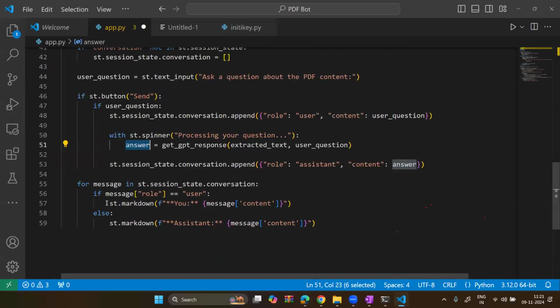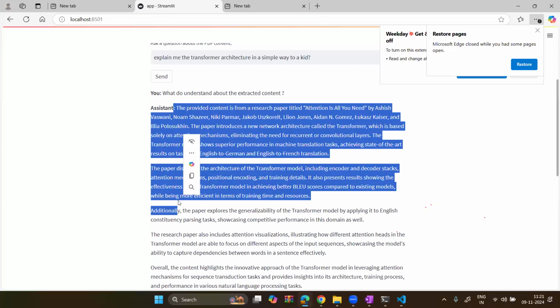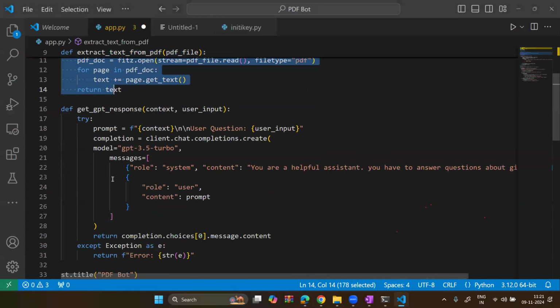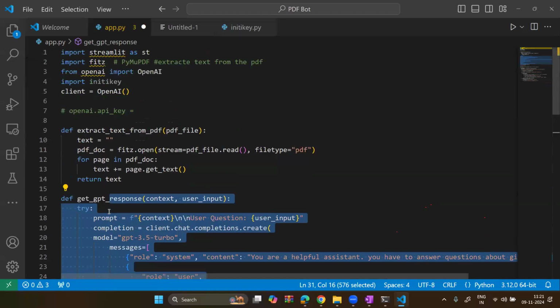That message, you can see, is in markdown format. I'm showing you, what is your question, and assistant, what is the answer. That is the reason you are getting it like this, a simple UI kind of thing. The main function is this and this, for extracting the text and for calling the API. But right now, guys, this will only work if you configure the API key.